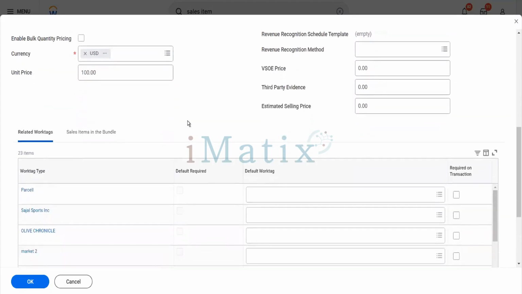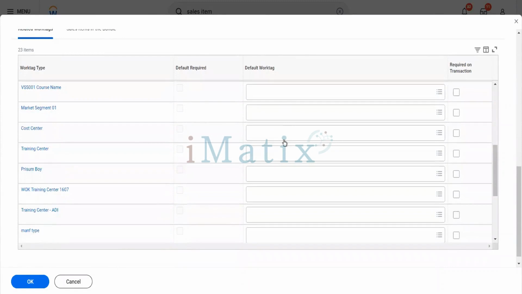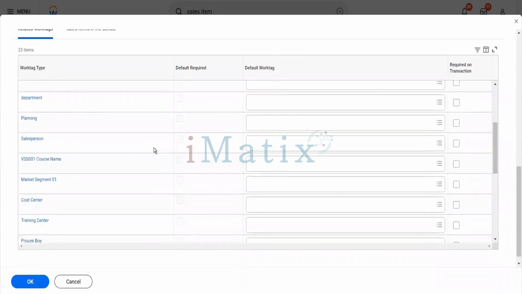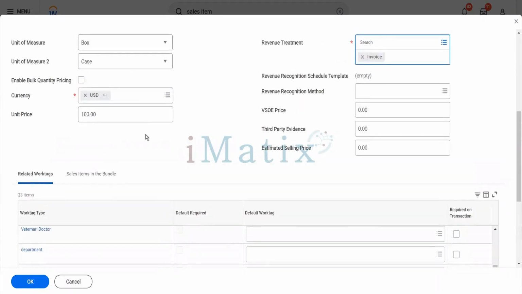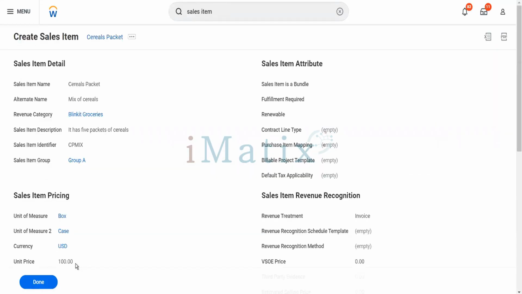Now this VSOE, third party evidence, estimated selling price, we will cover that too, but not right now. We'll go with the basics first. Again, if you want to add anything here, let's say any other tag, after this I'll show you how you can add all these tags to something like this we are creating right now. Let me just hit save for now. And this is done. Let's create one more sales item.